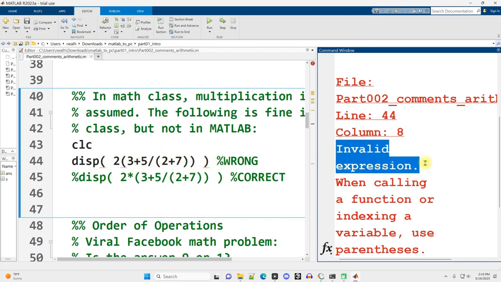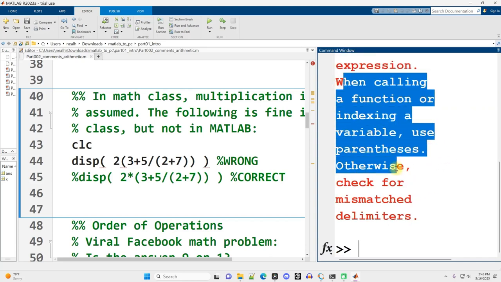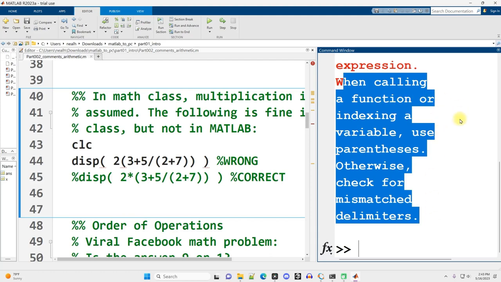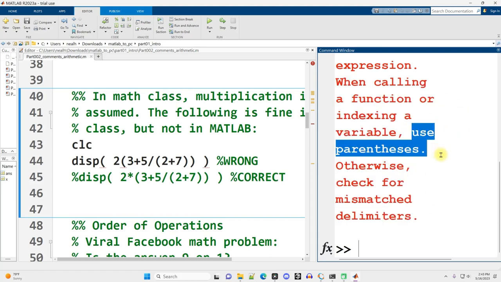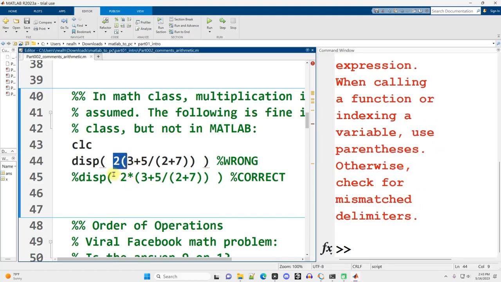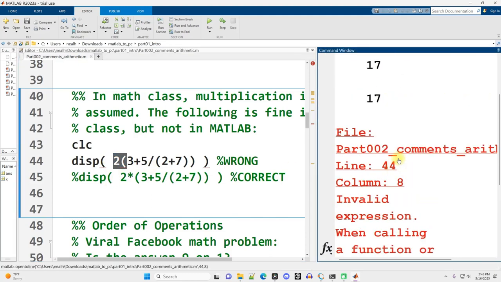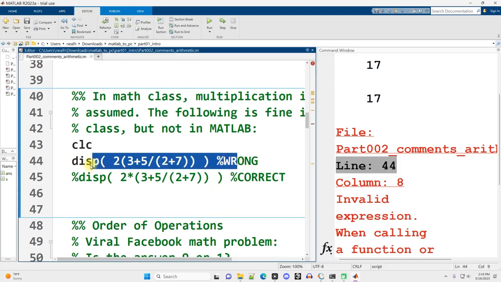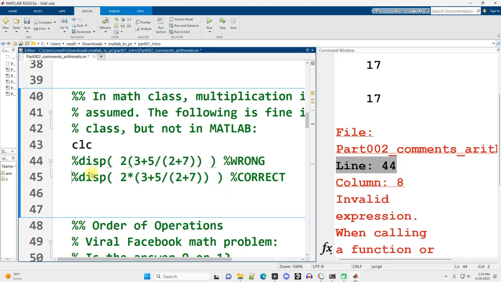You should read your error messages and get a feel for the information that they provide. Sometimes they are very useful, sometimes they're less useful. This is maybe one of the less useful cases. It gives some information about if you're calling a function or indexing, that there's probably a problem with your parentheses, maybe they're mismatched. But that's actually all wrong. The problem is that we are missing the multiplication sign. So this error message is not the most helpful other than telling us that it's on line 44. So that's wrong. I'm going to leave that in there, but just get rid of it.